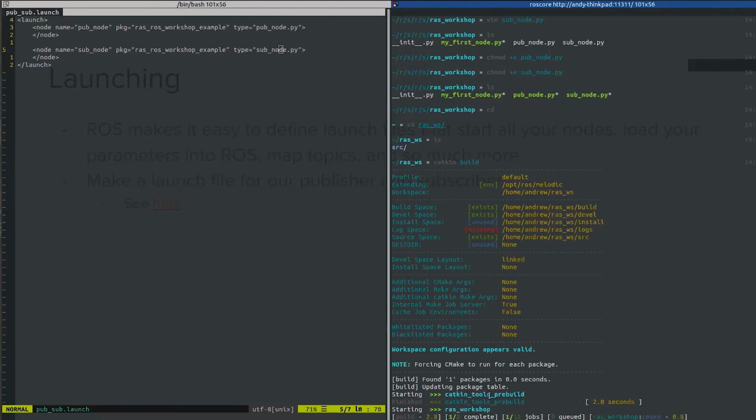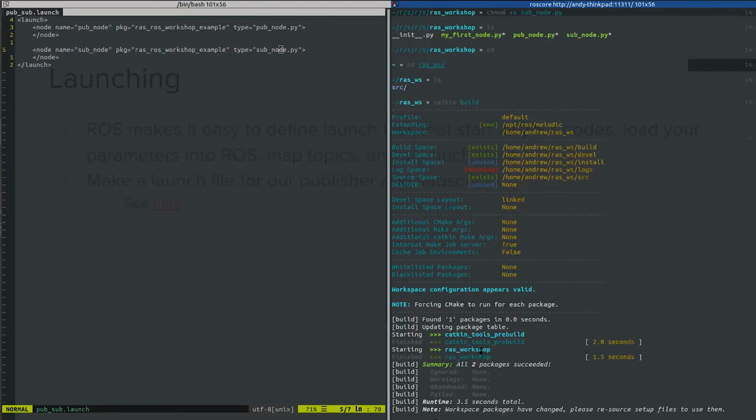So it does its pre-tool stuff. And then it found this package and it built it. Obviously it didn't take long because it was all in Python. There's this note at the bottom. It says workspace packages have changed. Please resource setup files to use them. So what does that mean, right?